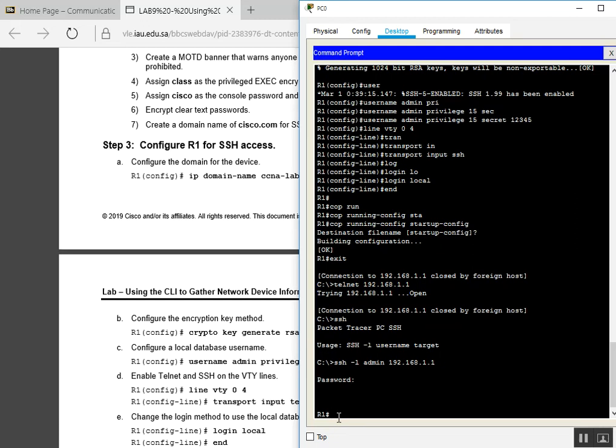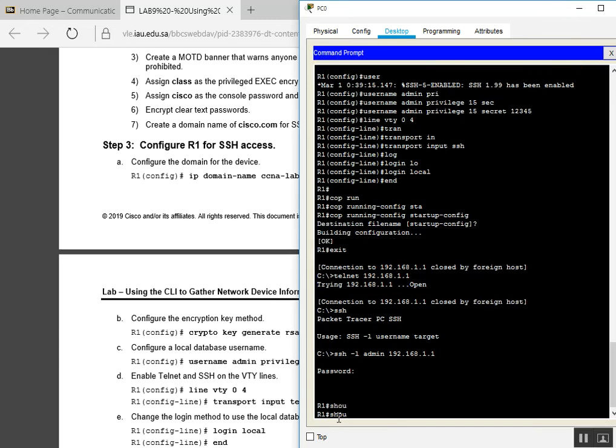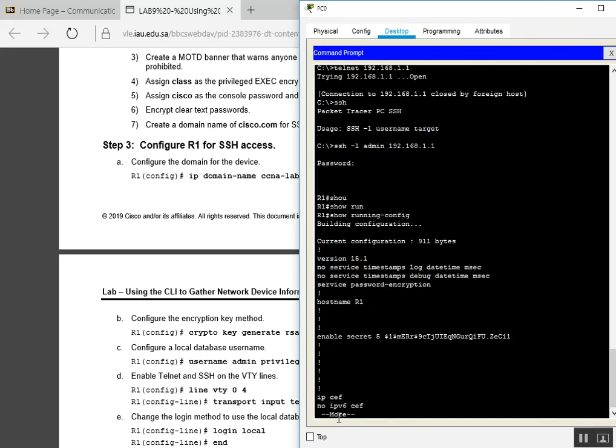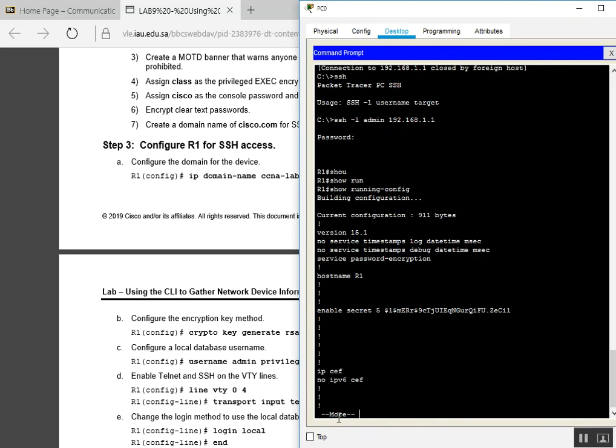Now we are in the router privilege mode. We can do show running-config using this command. We are using a secure shell, an SSH secure shell connection.